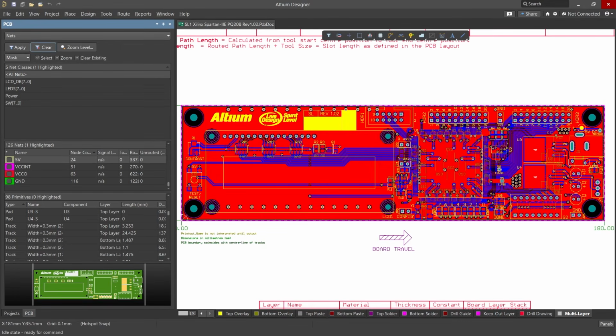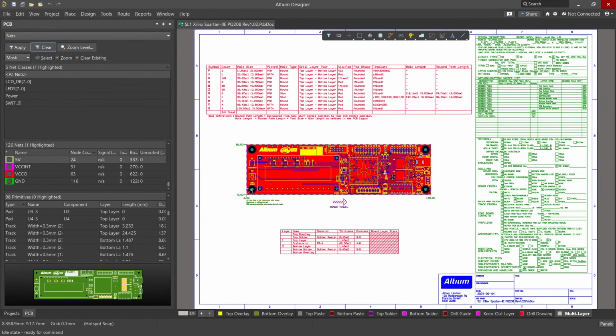We have explored the different sections of the PCB panel and examined how to search for nets and components.